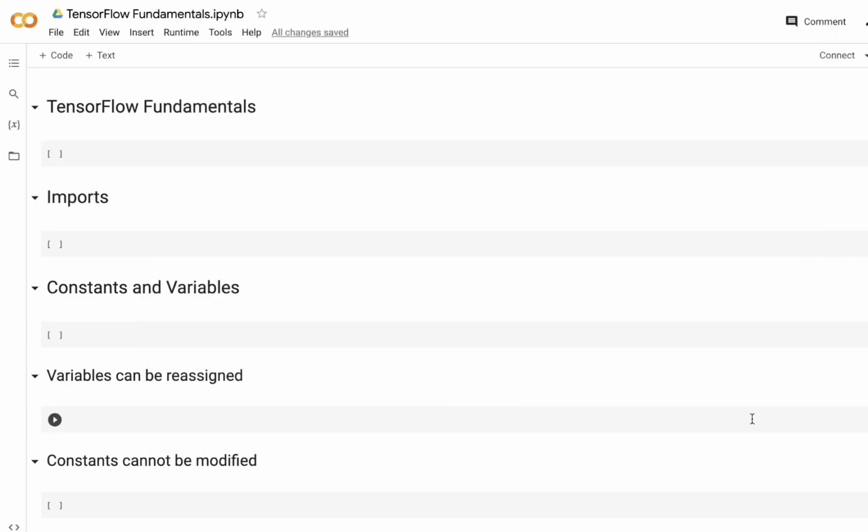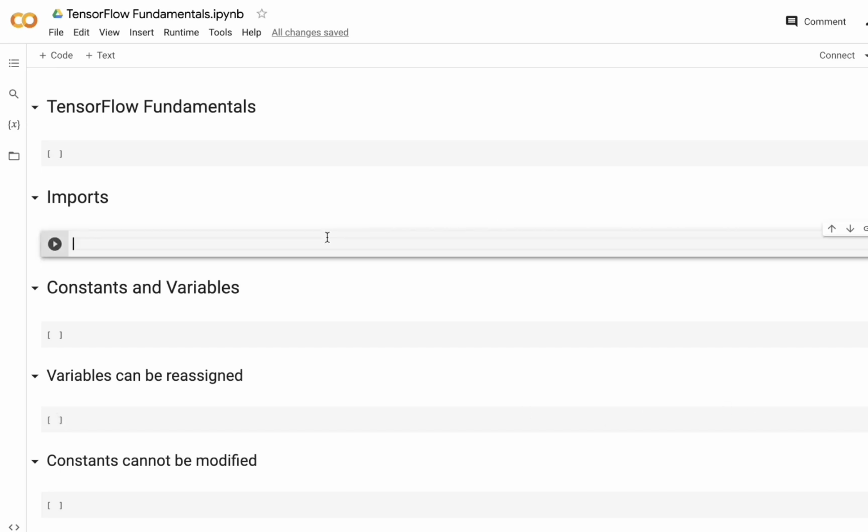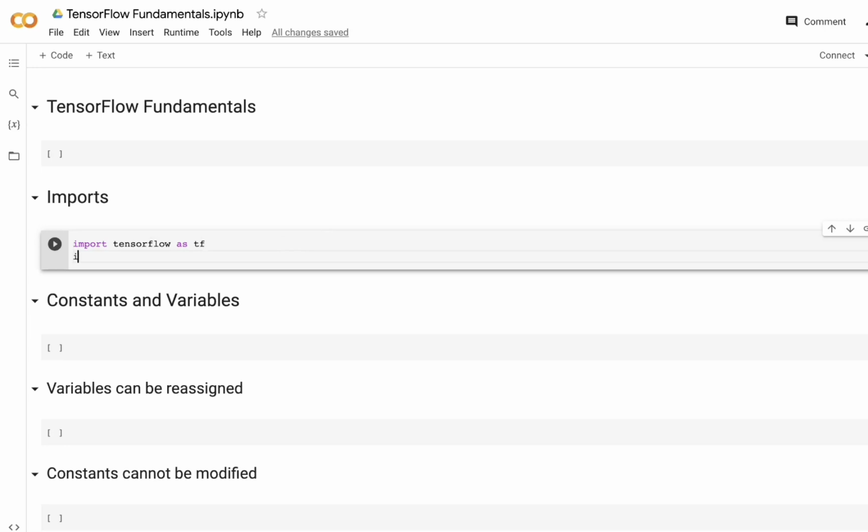Today we will understand TensorFlow fundamentals and how TensorFlow as a framework works. Let us start with some of the basic constructs of TensorFlow. As usual, we will first import the TensorFlow library, TensorFlow as tf. We'll also import NumPy just in case we need it for some numerical calculations.